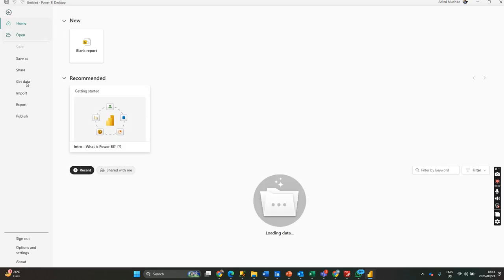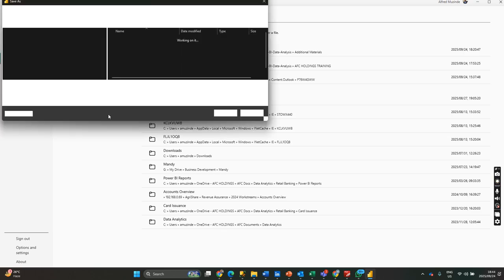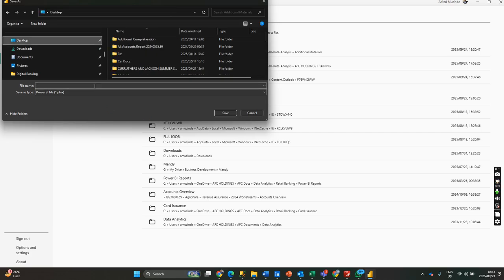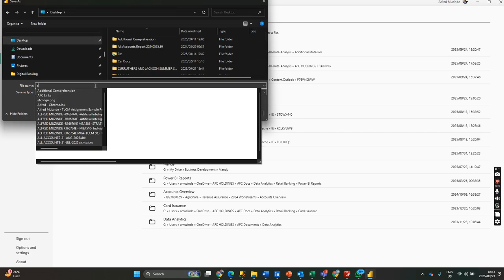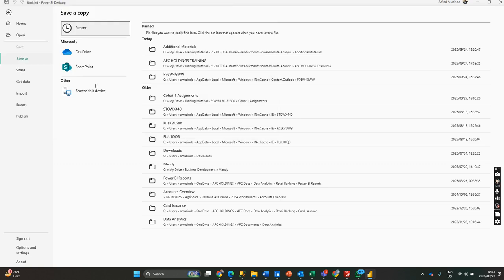So maybe before I lose my data, I want to save it. I browse this device. I don't want to save it here because it will distort my things. I want to save it on desktop. I'll name it AdventureWorks demo. Okay, I'll give it a name.